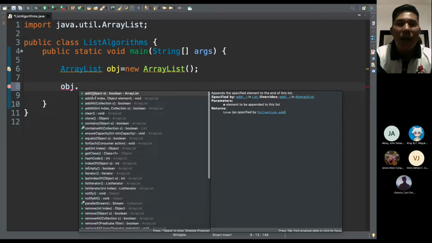So we have add(object). Here I also explained this earlier, that the name of the method or the operation is add, and it has one parameter, which is object. So it can accept anything like a number, string, character, double, and it returns true or false, because it is specified as boolean. So it returns a value true or false, and the name of the class is ArrayList.